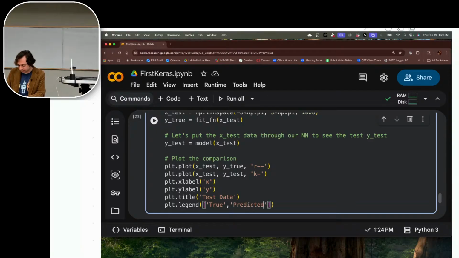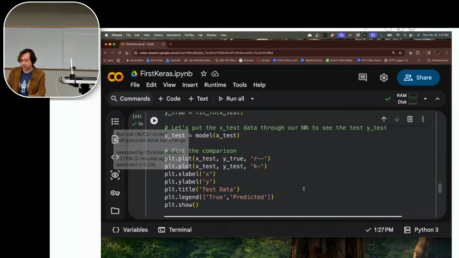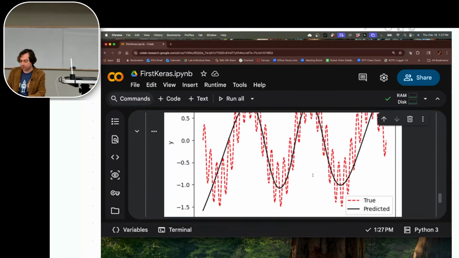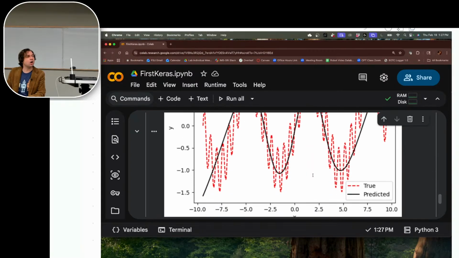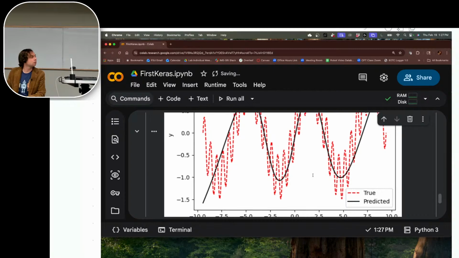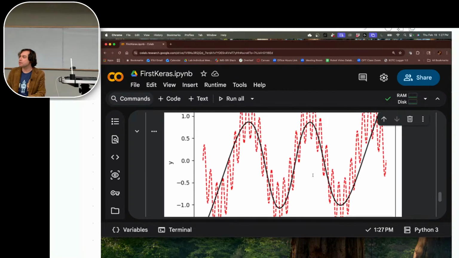Predicted. Some of you are probably ahead of me, so I'm guessing they saw what comes out. plt.show. I see some scared looks. I'm going to run it. Oh, not so good. But you can see it's trying, right? You see it's trying to fit? We can do better than that.